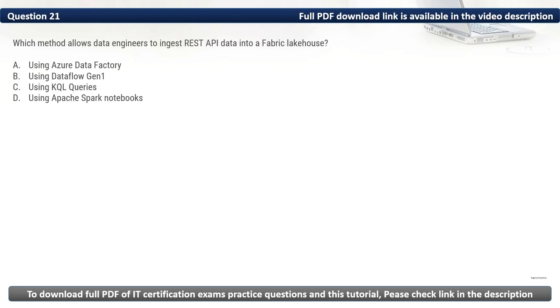Question 21. Which method allows data engineers to ingest REST API data into a Fabric lakehouse? Firstly, let's eliminate the incorrect options. We have A, using Azure Data Factory. ADF can be used for data movement, but it's not specific to Spark notebooks in Fabric for REST API ingestion.